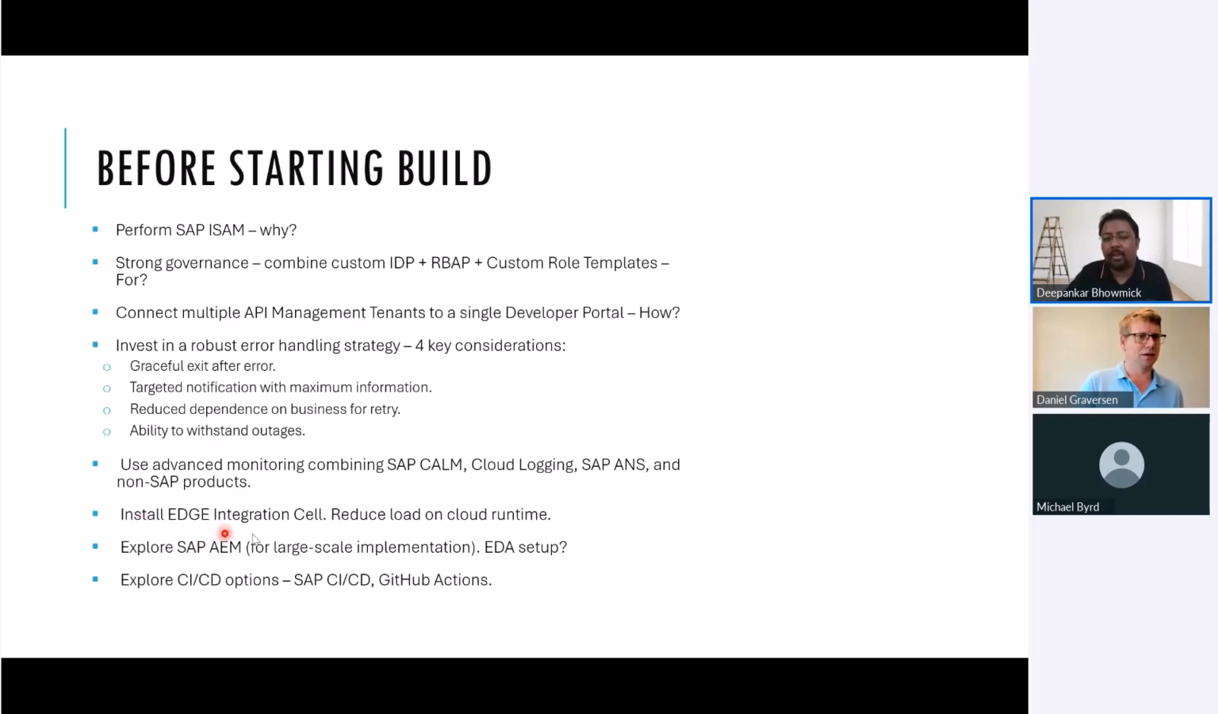Invest a lot in Edge Integration Cell because it will reduce the load on the cloud runtime as well as save you money. So they try to deploy maximum things in the edge itself and run few things in the cloud. So this is advice only. And this one is a very big topic, so I will skip this.